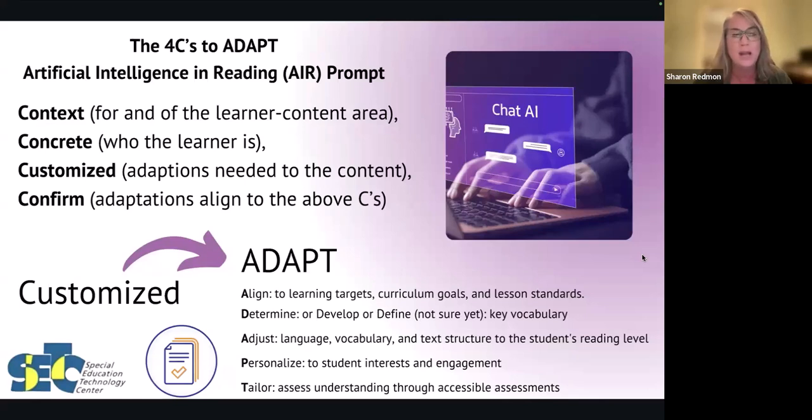When we're doing customization, we can use the acronym of ADAPT, which can help us really think about the pieces that need to be customized by either aligning the learning targets and our goals and our lessons. We want to make sure we do that. We want to determine or develop or define what those key vocabulary are. We want to adjust that language. Maybe we're adjusting the vocabulary, the text structure, really to that reader's, students' learning level and their reading level and their comprehension level. And then we want to personalize it, that we want to really take into account that student's interest and engagement. And then tailor, we want to make sure we assess for understanding.